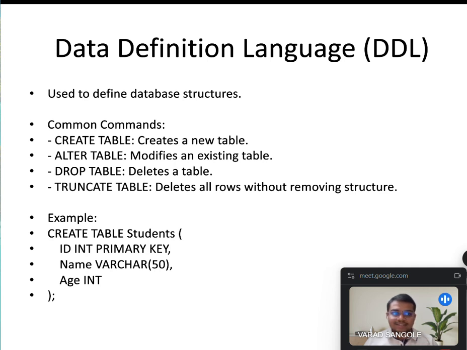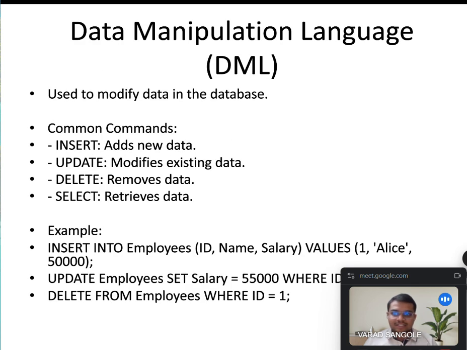Now let's see the data manipulation language, that is DML. DML commands are used to modify the data within the tables. Some key commands include insert, update, and delete. Insert is used to add new records, update is used to modify existing data, and delete is used for removing records. So let's see an example here.